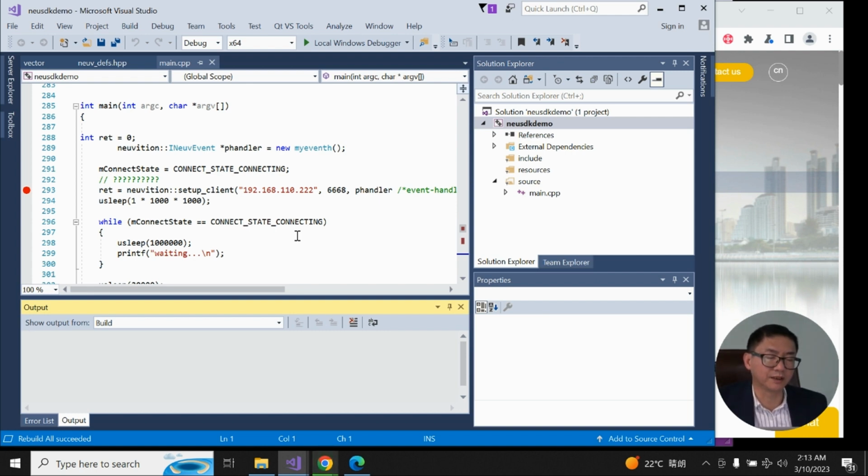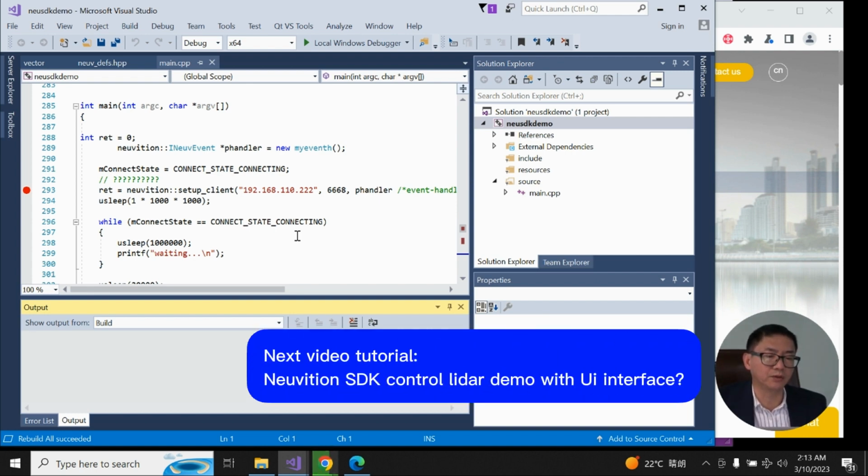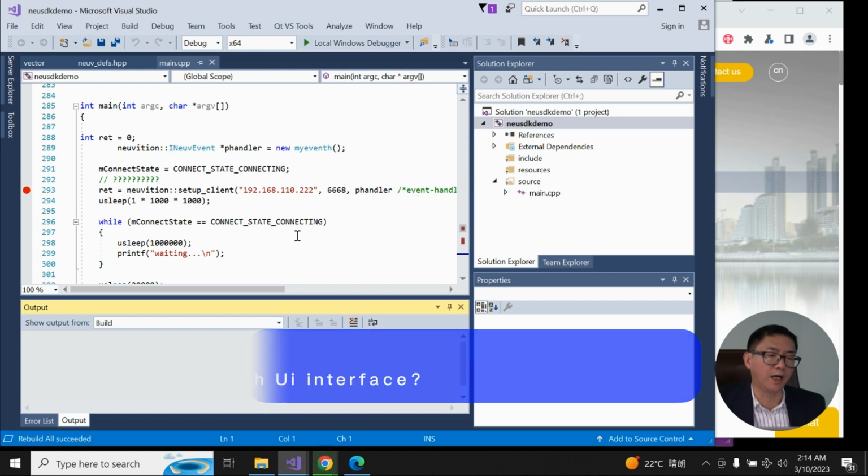It's very short. In the next tutorial, I'm going to show a similar application but with a user interface, so you can see the actual data coming from the LiDAR itself, and then we'll go through the details of that SDK and how to use the SDK with the UI, okay?